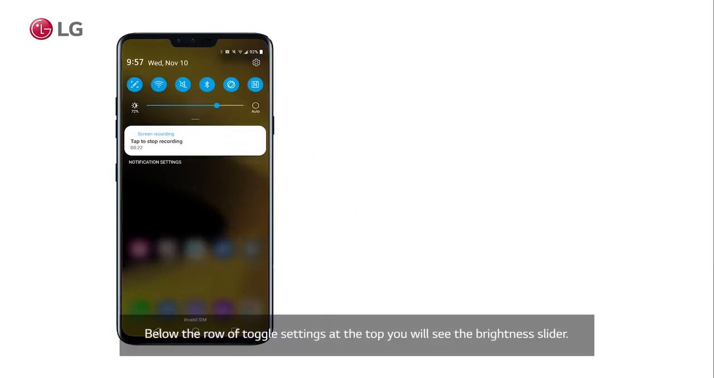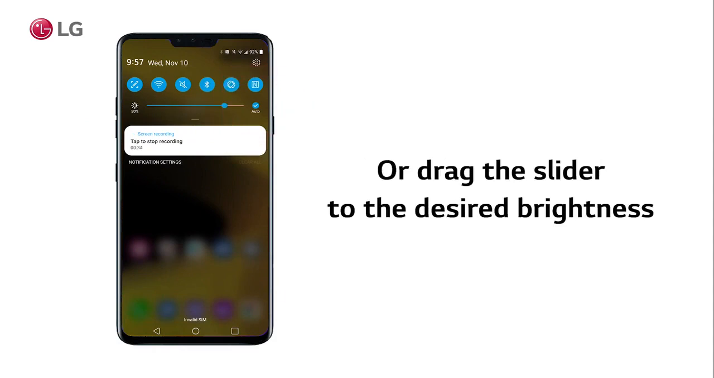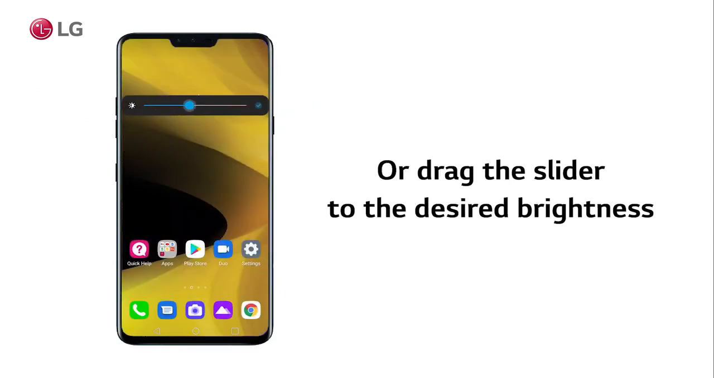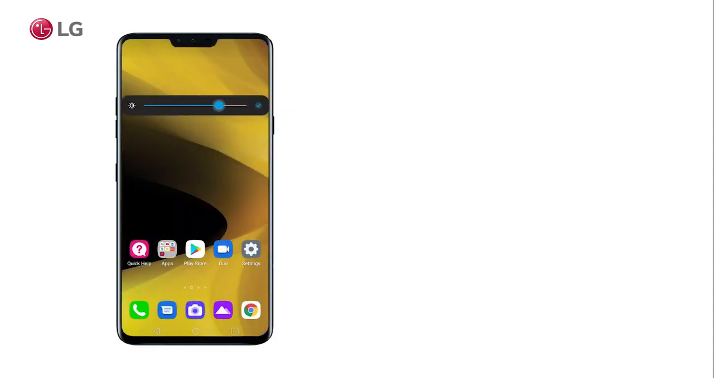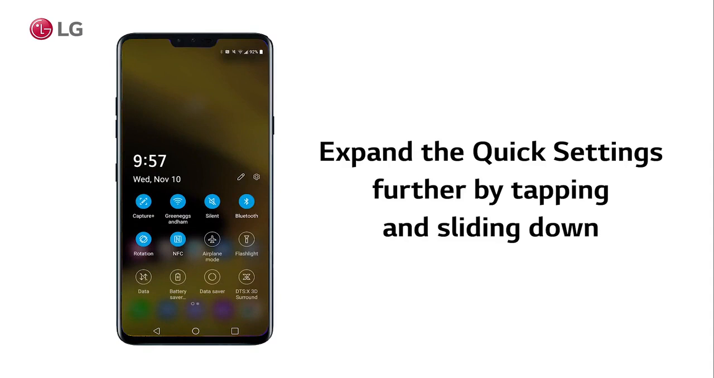Below the row of toggle settings at the top, you will see the brightness slider. You can check the auto option at the right and also drag the slider to the desired brightness. If the brightness slider is missing, then expand the quick settings further by tapping and sliding your finger down again.